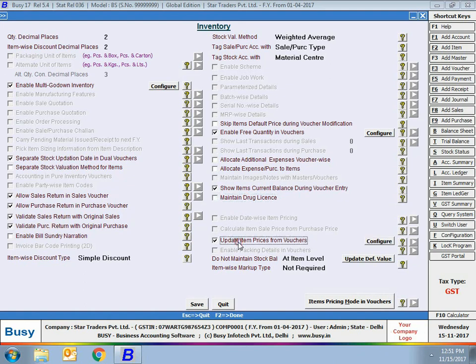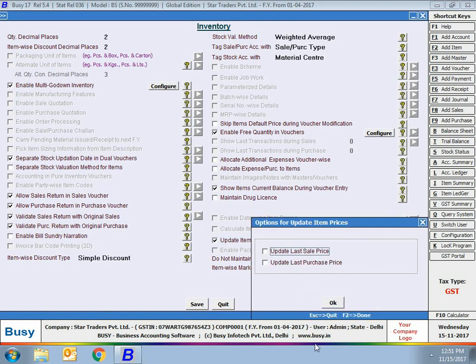Then is update item prices from voucher. Enable this option if you want to update item prices from the vouchers. On enabling this option, a window appears in which there are two options, update last sale price and update last purchase price. You can enable either of the options or both the options to update sale purchase price from the vouchers through the item master. Basically, the price you enter in the voucher will be updated in the item master automatically.